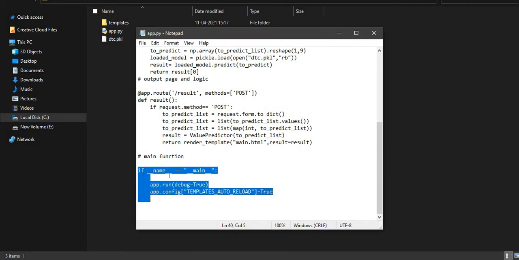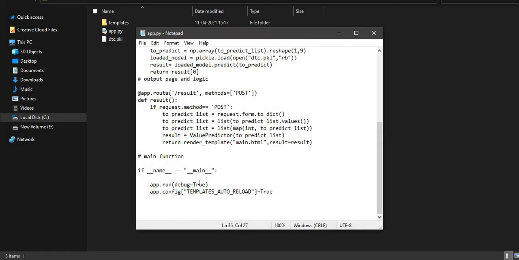If __name__ == '__main__': app.run(debug=True). If this debug is true for localhost, then it's fine. For production, do not do this because it will show the whole code when there is an error. This is for development purpose.